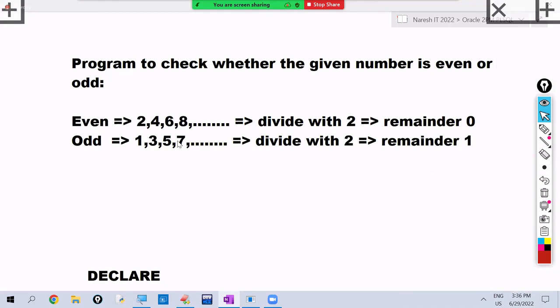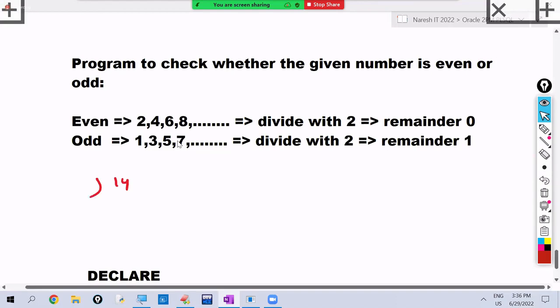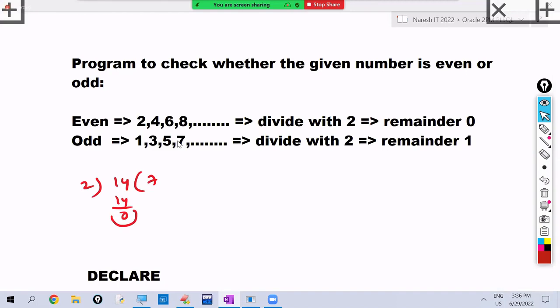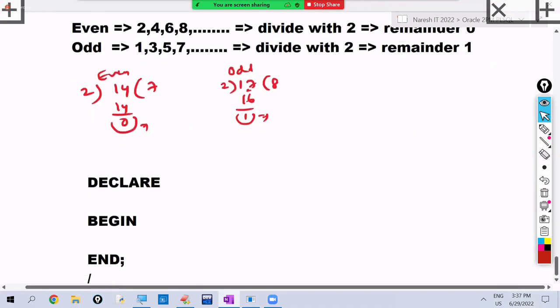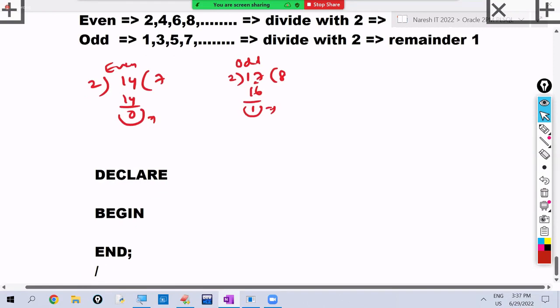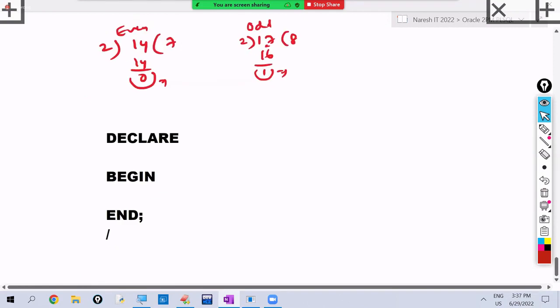For example, we are dividing 14 with 2. 2 7s are 14. What is the remainder? 0. Is 14 even or odd? Even. For example, I am taking 17 here. 2 8s are 16. Remainder is what? 1. So remainder 1 means odd. Remainder 0 means even. So like that, you can take any even number, you will get remainder definitely 0. You take any odd number, you definitely will get remainder as 1.